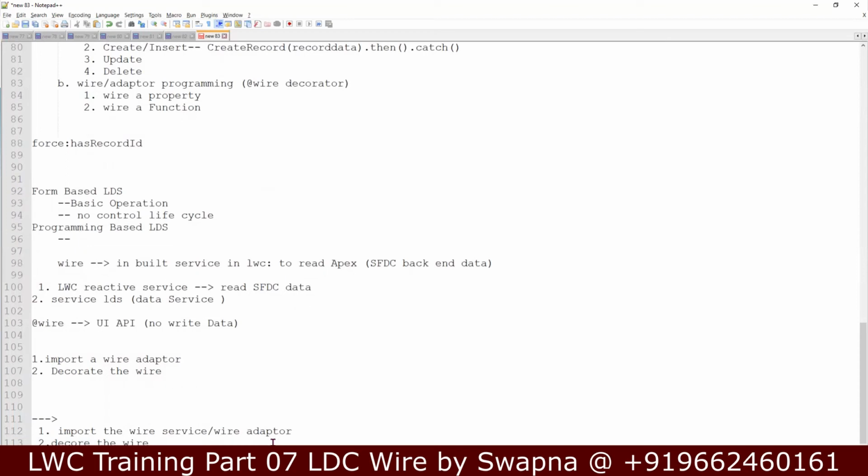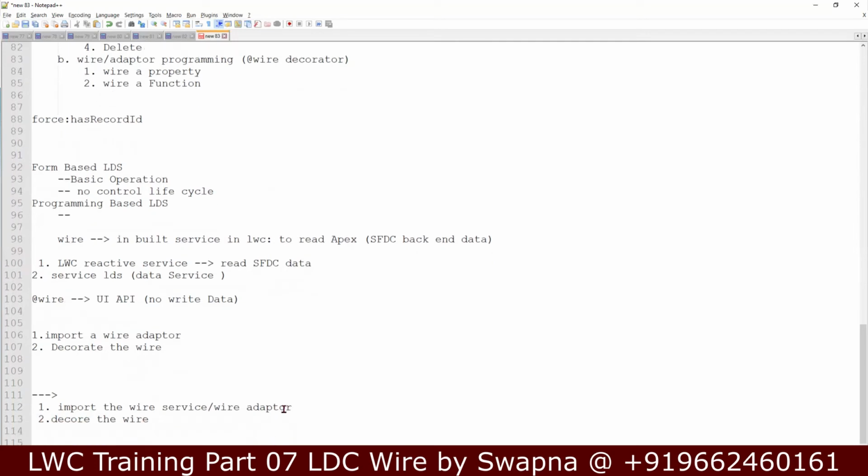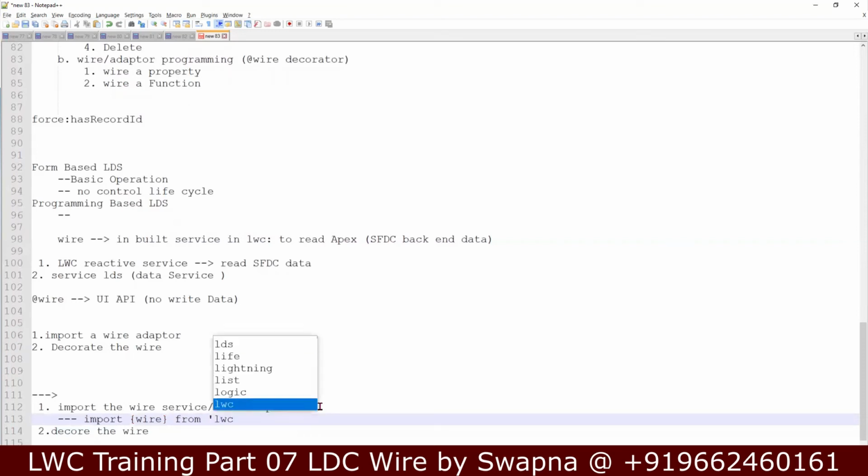How to import? Whenever we start the JavaScript, on the top we write import, open and close brackets with wire, and then from lwc. This is the standard syntax for importing the wire service or wire adapter.